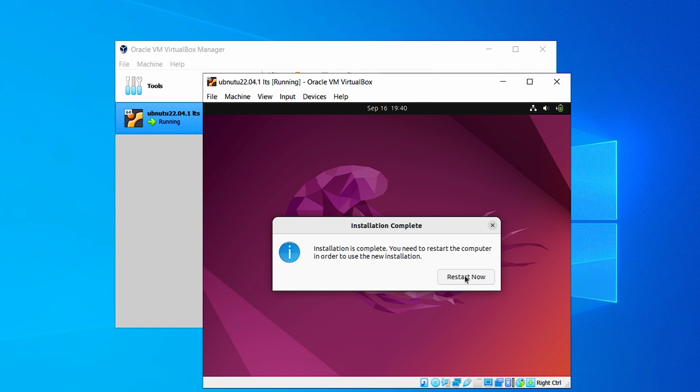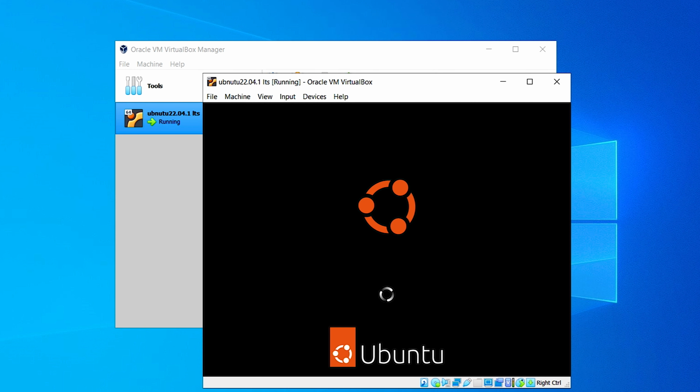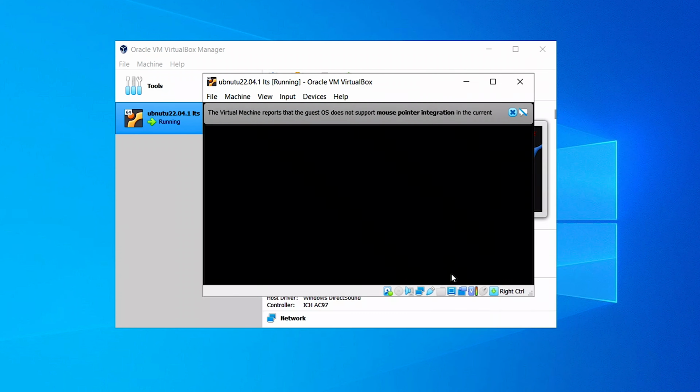So now we have to restart it, so click on restart now. Here it says please remove the installation media and then press enter. So if you are installing it right from your pen drive, then I would suggest you to just remove it and then press enter.